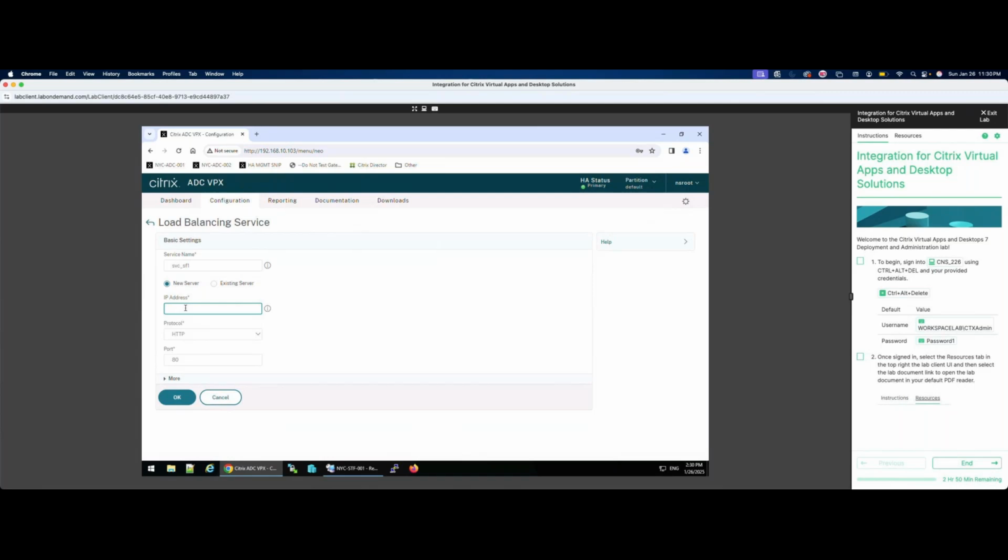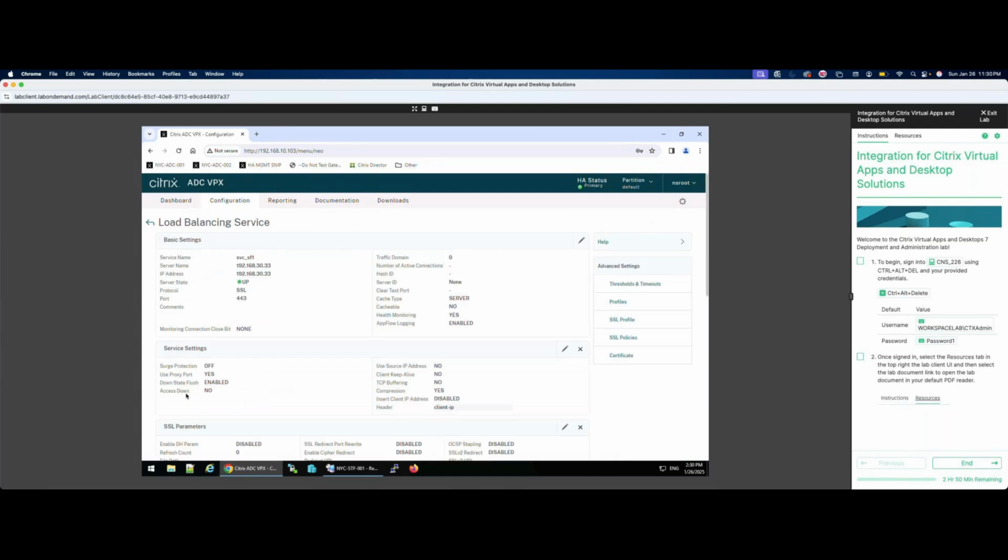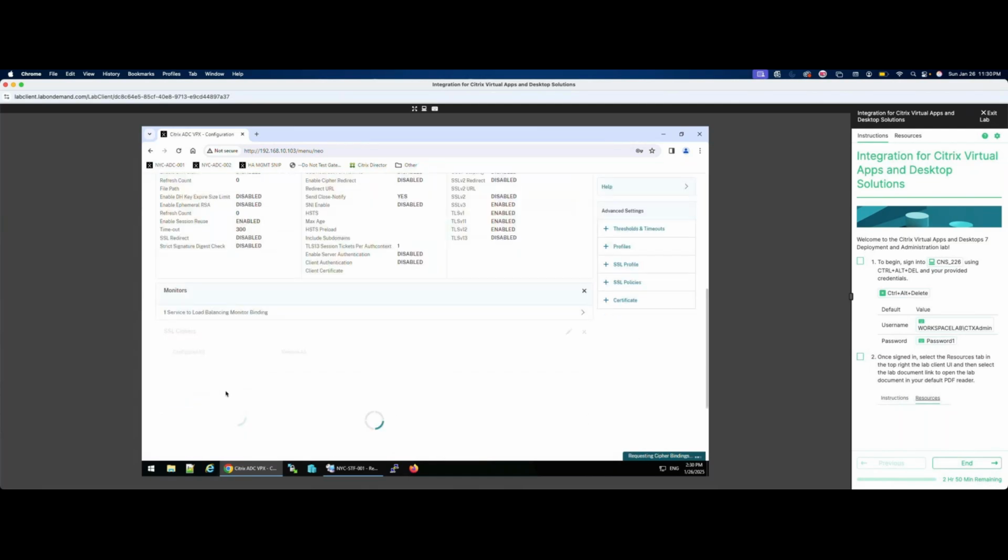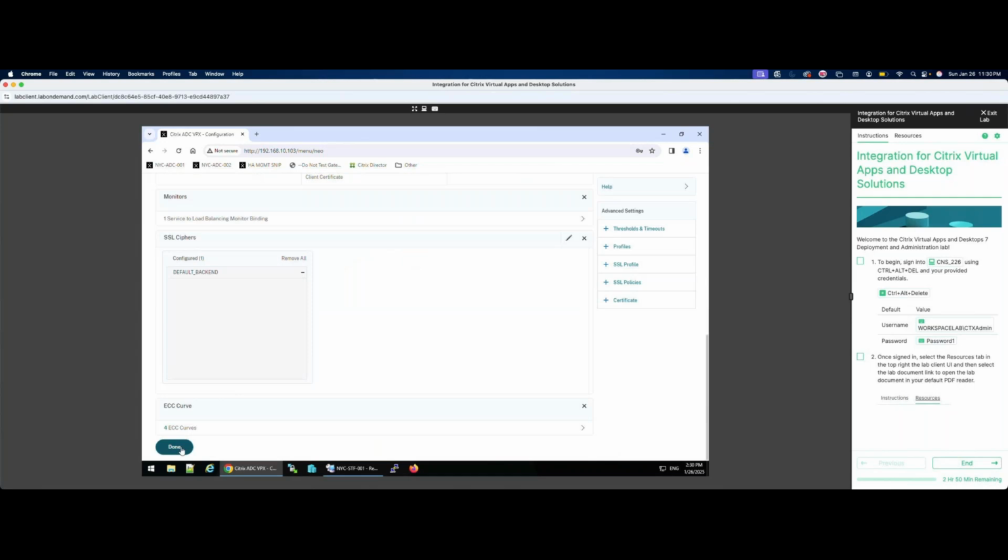That means I'm going to give the actual IP 192.168.30.33. I'm going to use SSL, and I will be creating the server, right? Okay, and I'll say done.